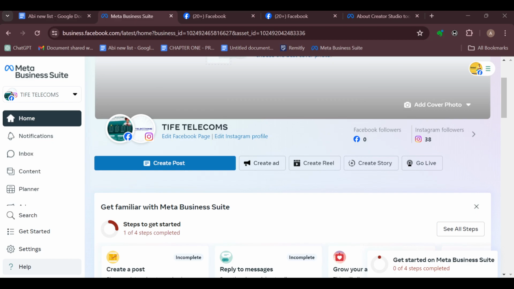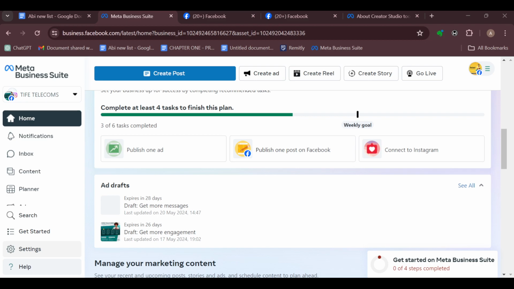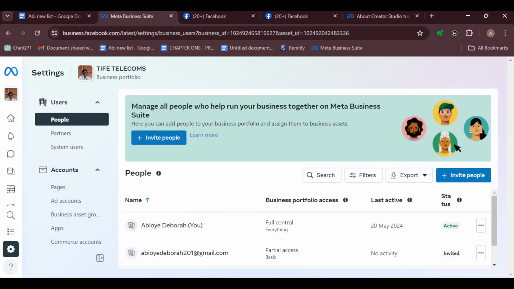The first step is to log into your Meta Business Suite account. Once you are logged in, move to the left side of the screen, scroll down and click on your settings option. So, after clicking on the settings page, you are brought to this page.